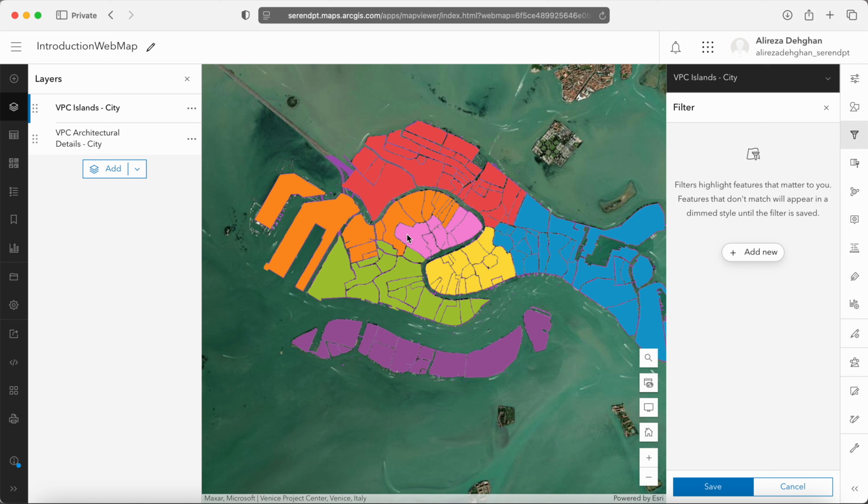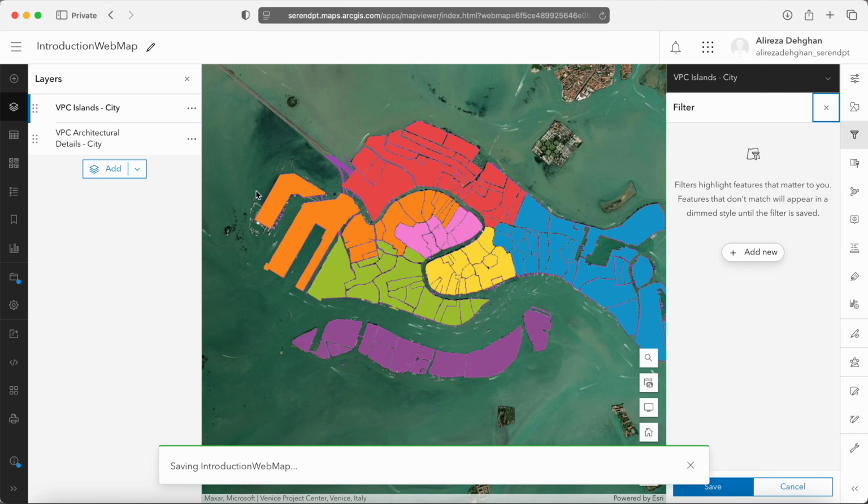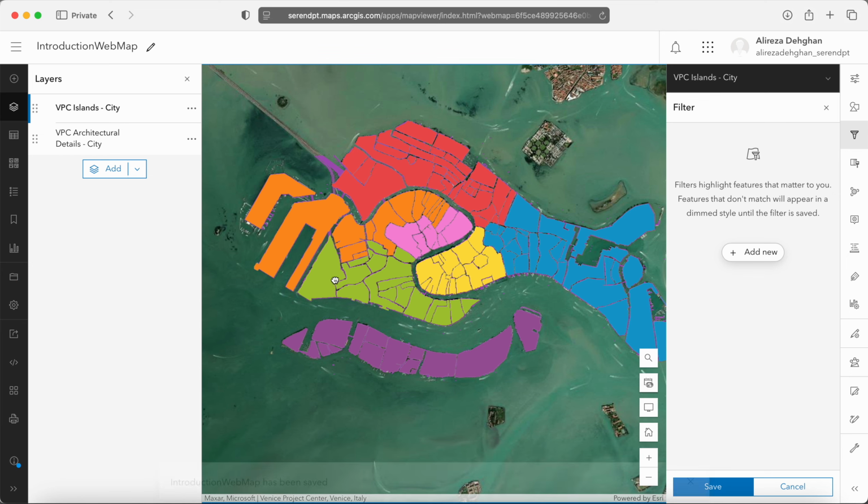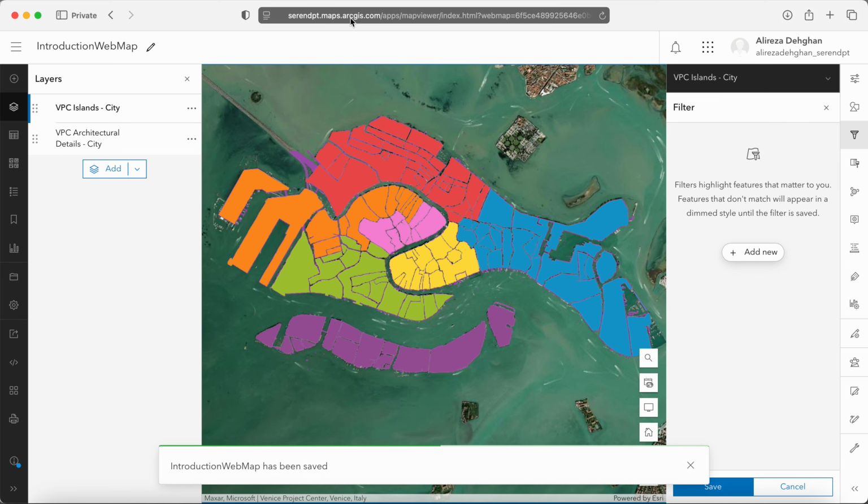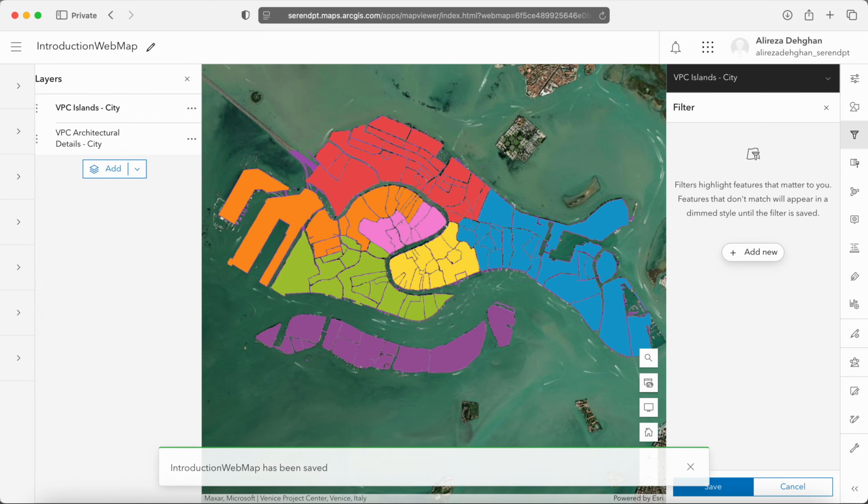We have all this right now. Let me actually clear this one. We have everything saved to a web map right now. So if I go back, let's get out of this one.